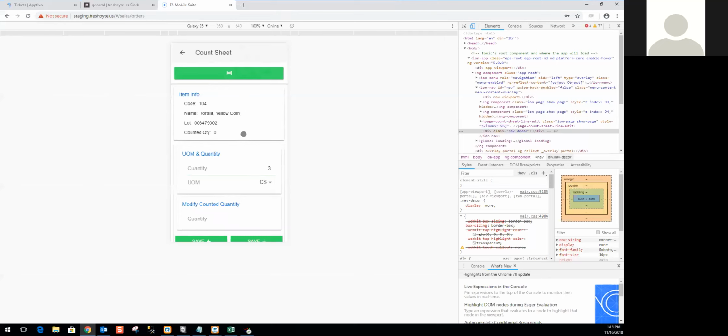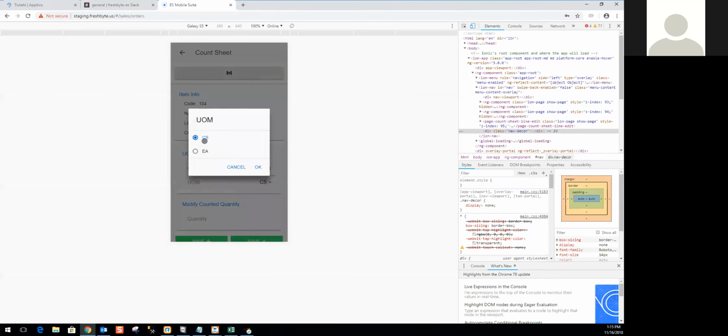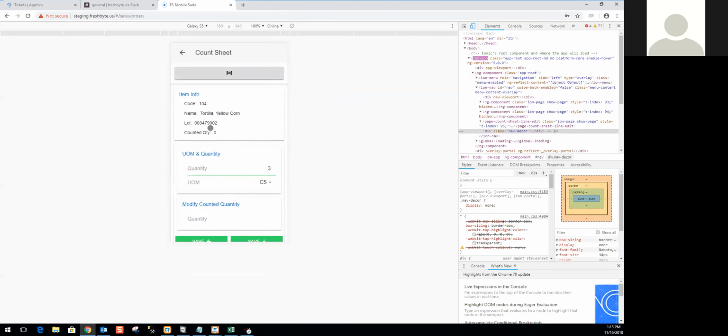If I was scanning a pallet label, it would increment by the number of units on the pallet. I can change the unit of measure. If you do change this unit of measure, you can only count this lot in this unit of measure. If you needed to count in multiple units of measure, then you would have to add a line, which we will talk about in just a little bit. But I'll go ahead and set that there.